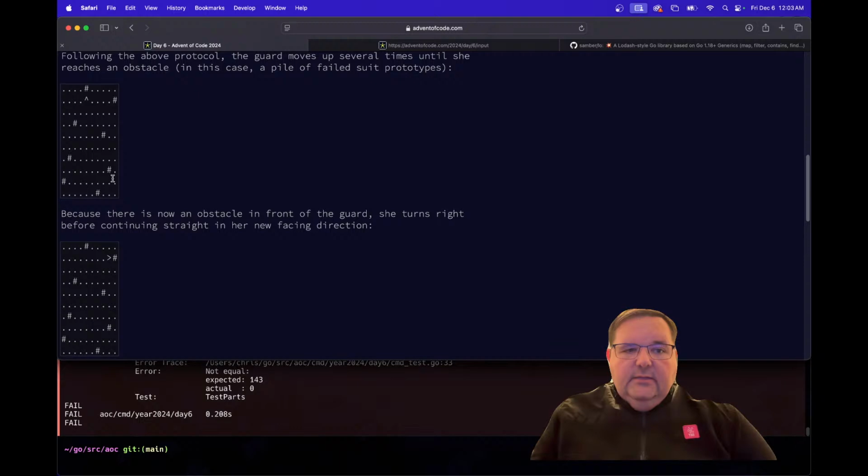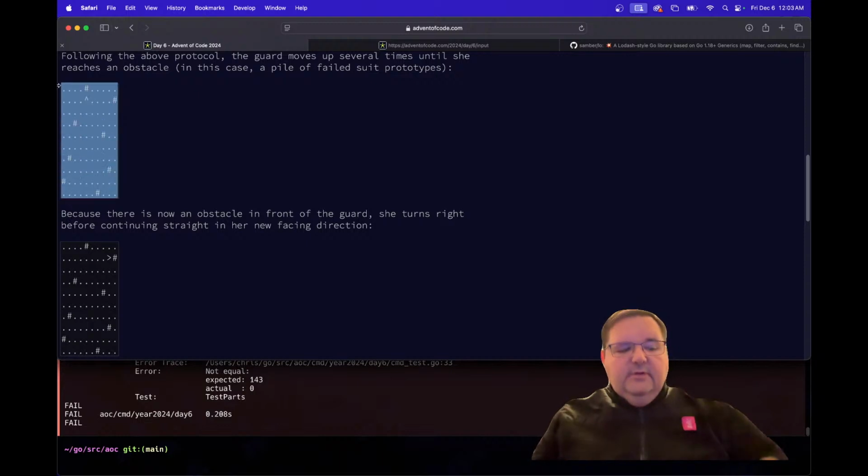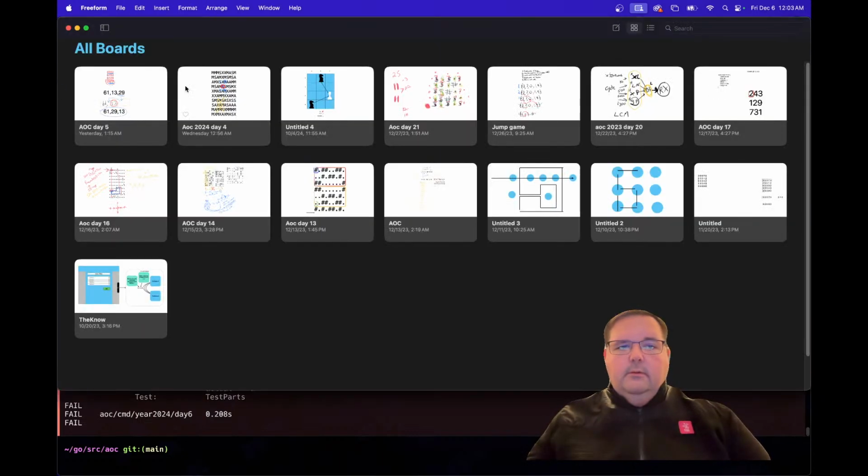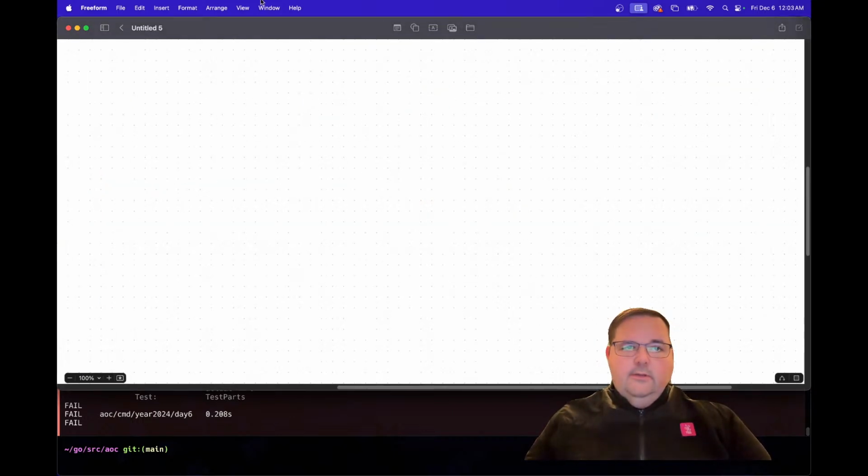The first way is if we take this grid, we can just step through every location, right? We can crawl up until we hit a position. Here, let's move this into freeform real quick. Yeah, we'll create a new board. And we'll call it AOC Day 6.